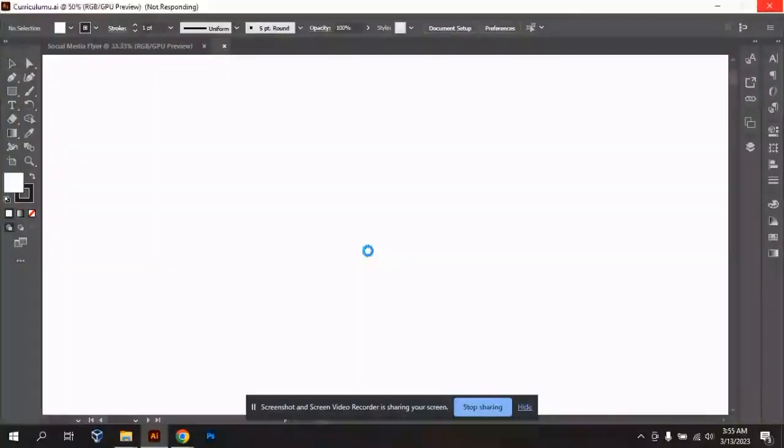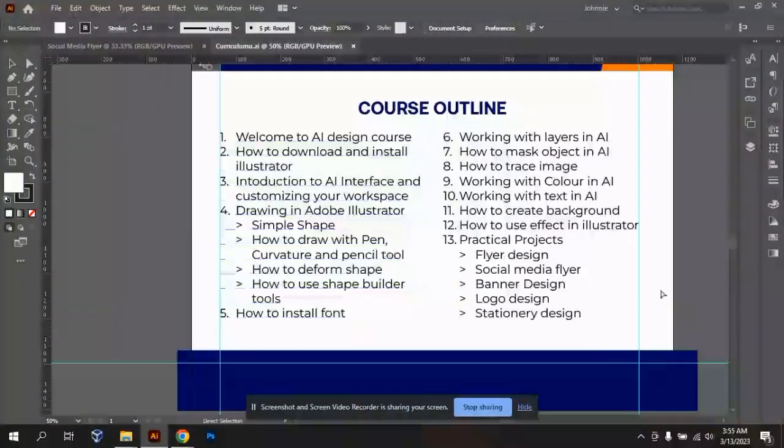Can you see now? Let's allow it to load. Can you see now?